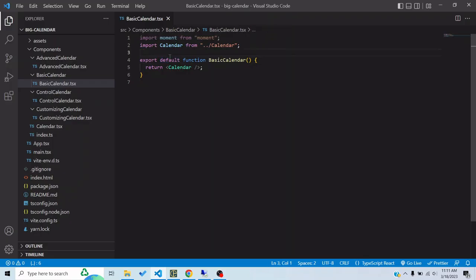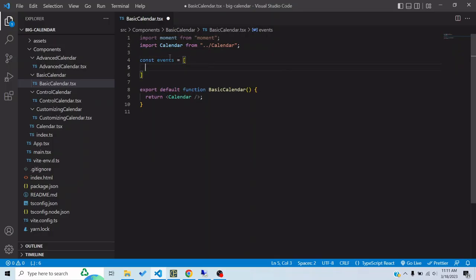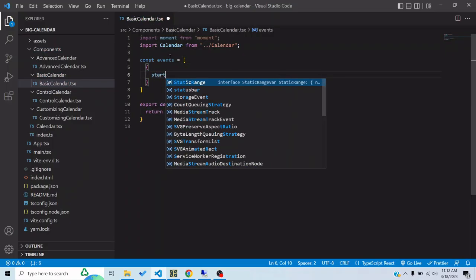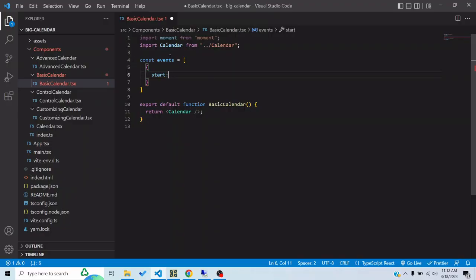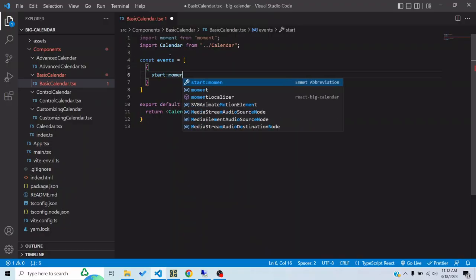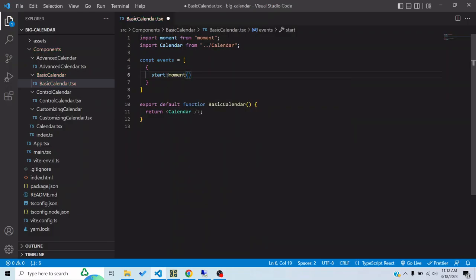It can be customized a lot. We will see it later in the tutorial. So I will say const events is equal to start. Okay, so I pass an object, I say start. So moment, you have to pass the date object for the start and end dates, but I'm using moment and then I will convert it to date because I am familiar with moment.